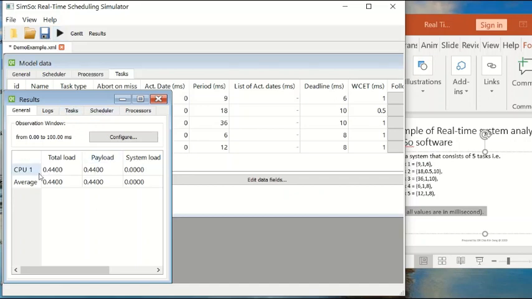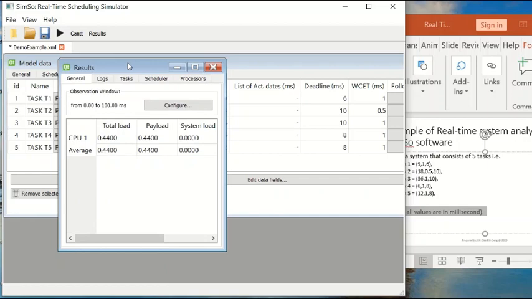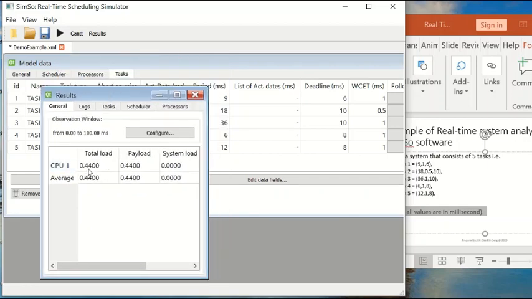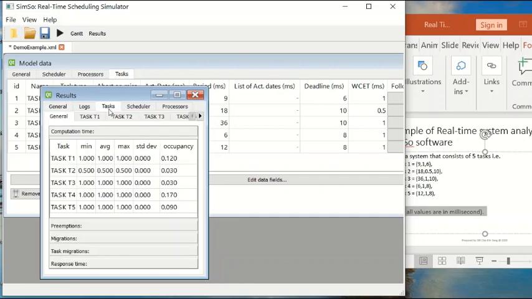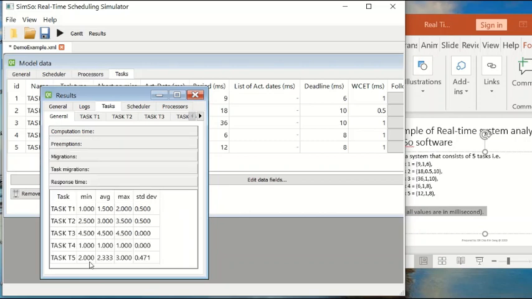It's quite okay because the CPU utilization is only 0.44, or 44%. Here we can see the task performance, the computation time. The computation time basically is the CPU time, as you can see here. And then we can see the response time. For the response time, there is a minimum and a maximum.